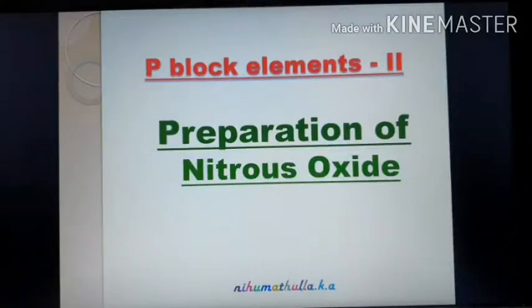P block elements, preparation of oxides of nitrogen. Under this heading, in this video, we are going to discuss the preparation of nitrous oxide, also called nitrogen oxide, a laughing gas.